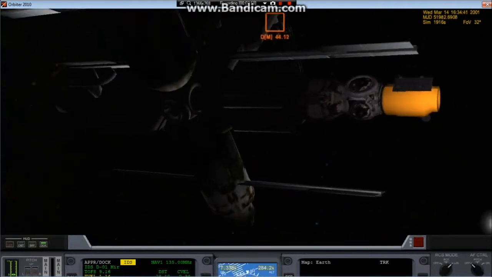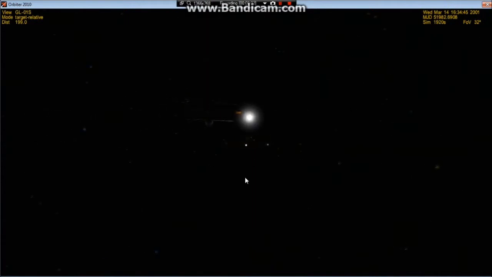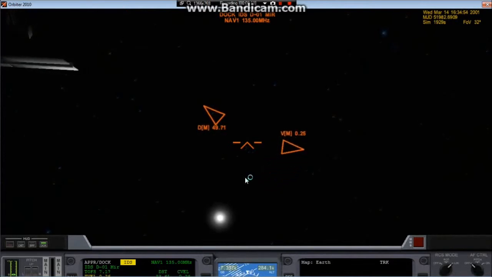Okay, we're nearing the bottom now. So I'm going to hold 2 now. And now we're going to stop. And notice the prograde velocity vector is changing. I'm now going to take advantage of this. 1 second here.